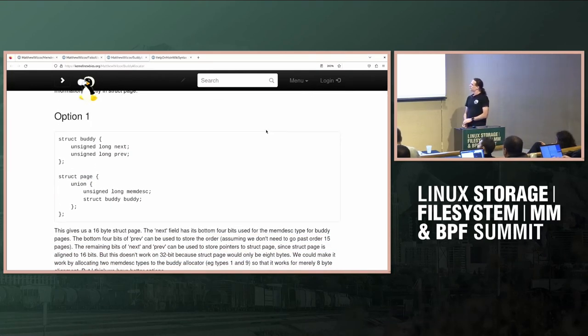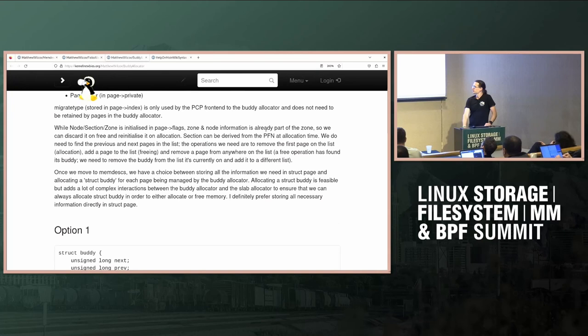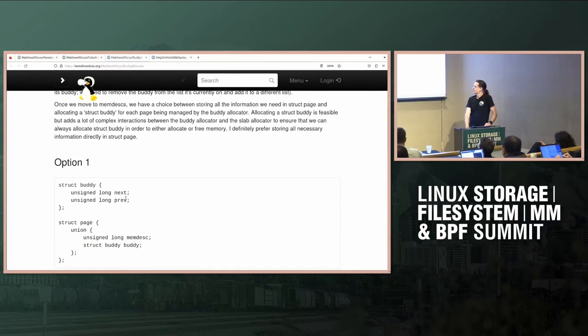What does struct buddy look like? Did I write this down? Oh yeah. So the operations we need: to find the previous and next pages on the list, we need to be able to remove the first page from the list when we allocate, and we need to add a page to the list when the person who has it allocated frees it. And then we need to be able to remove a page from anywhere on the list because we're combining it with its buddy and moving it to the next level up the list. So if we're going to do those three operations, I believe we need to have next and prev, right? We need to be able to remove from the middle, so we need to know what its next one and what its previous one is. Otherwise, we're scanning the entire list in order to find out what its next and previous is, and that doesn't sound like a high-performance solution to me.